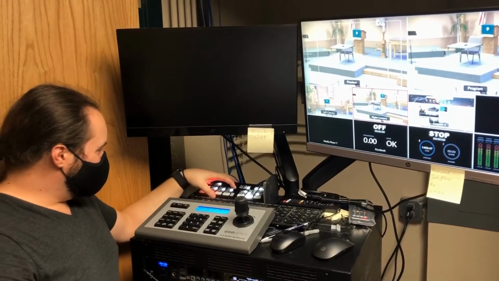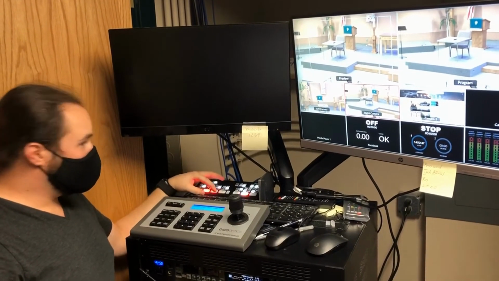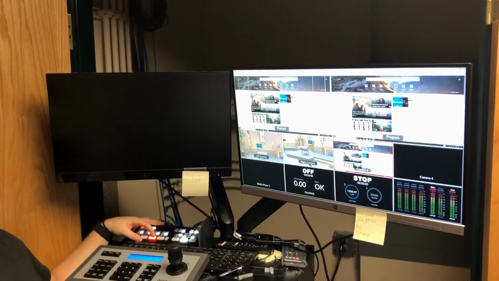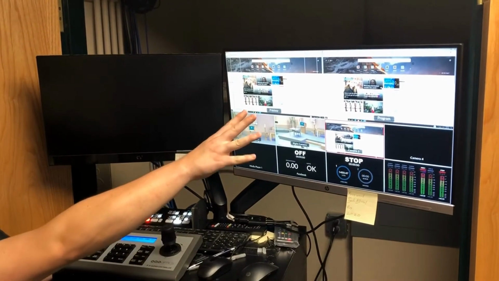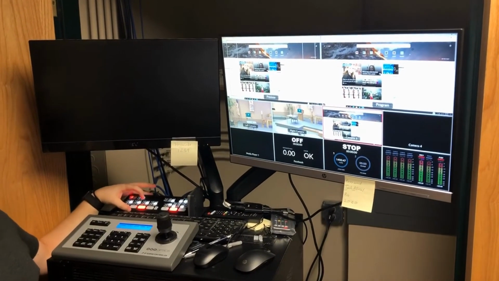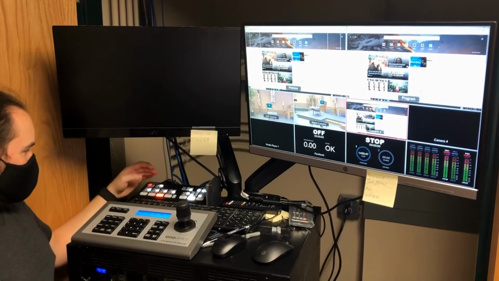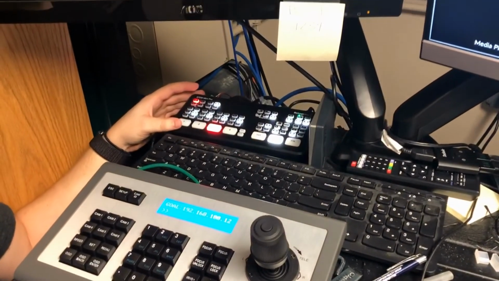And then for picture-in-picture, if you wanted to do stuff like that, say you have the Bible verse showing up on the computer, you would switch to 3 for that. And then picture-in-picture is always going to be camera 1, which is the left camera.